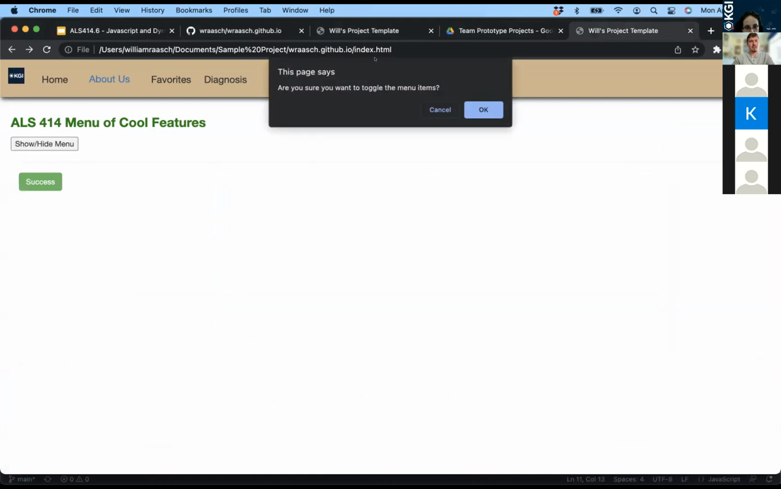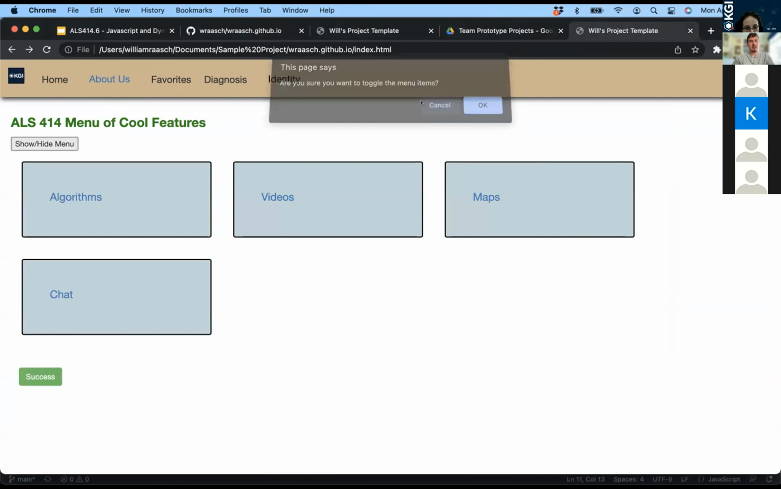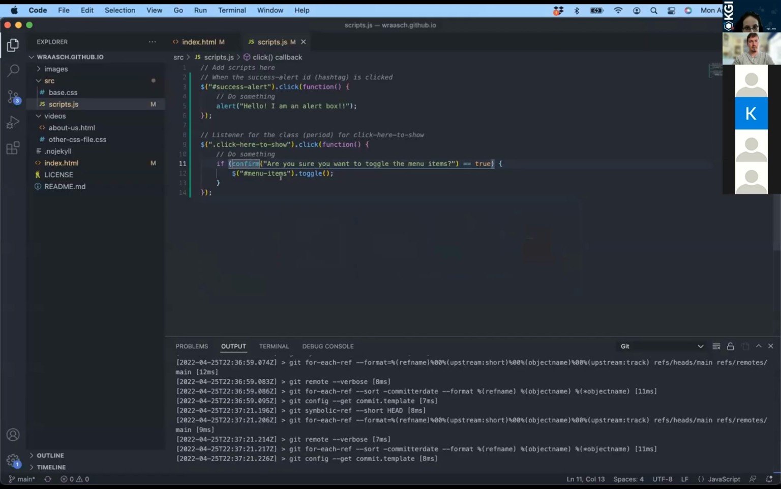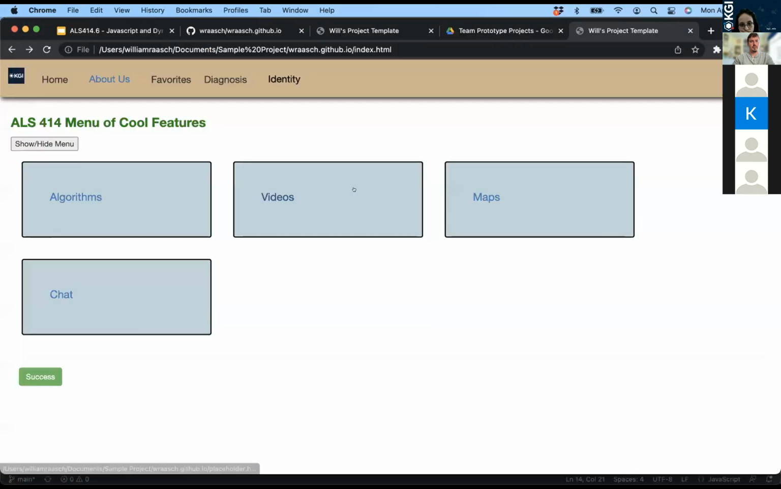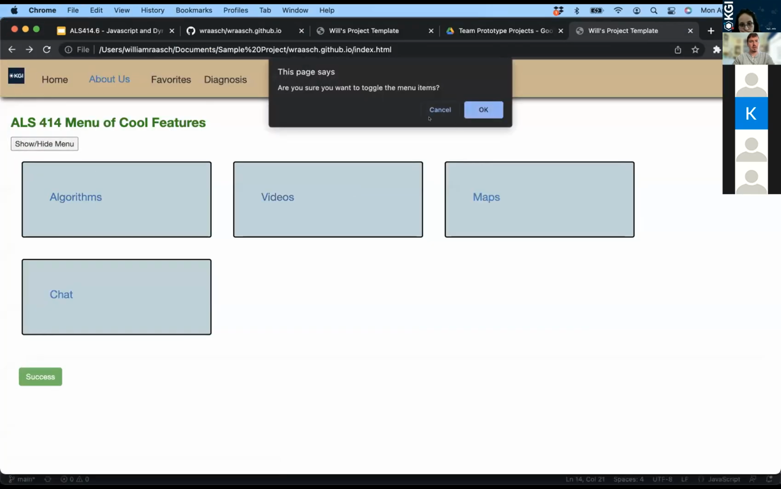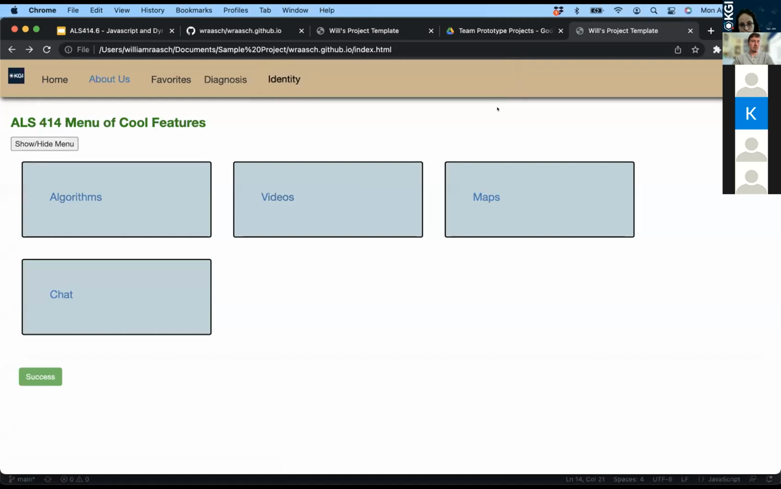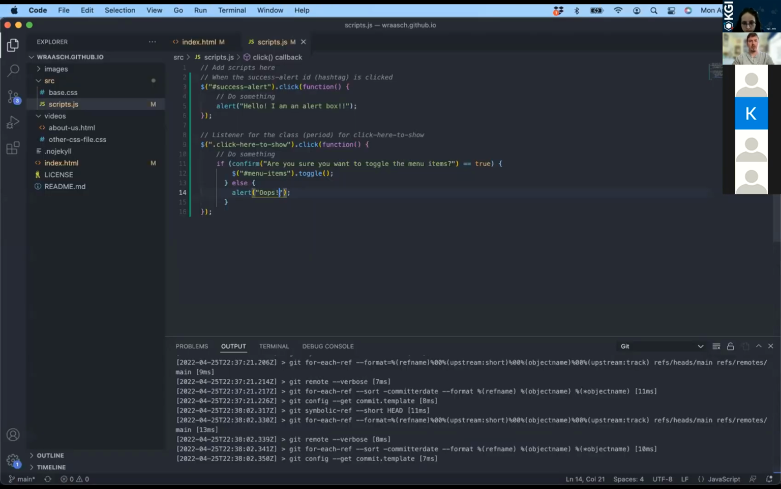Okay, it toggles. Cancel, nothing happens. Okay, it toggles. Cancel, nothing happens. Let's bring back the else. Let's say that we actually want to maybe have an alert that says, oops. Let's see what happens. Cancel, and it says, oops. Right? So that's sort of alert overload, but just to show you how you can use a confirmation to basically make a decision of what's going to happen.